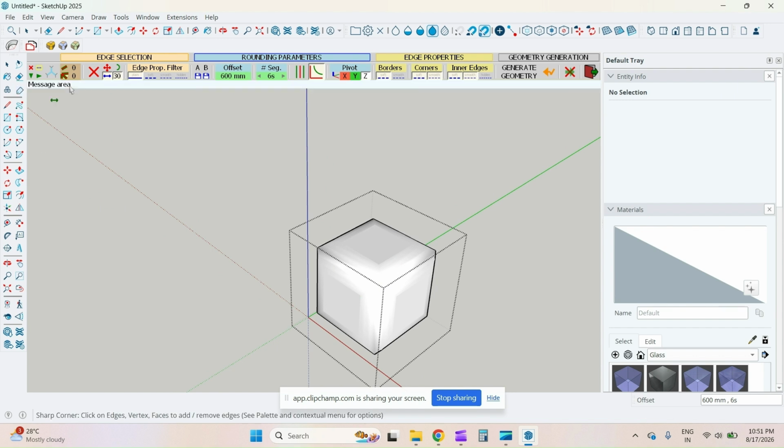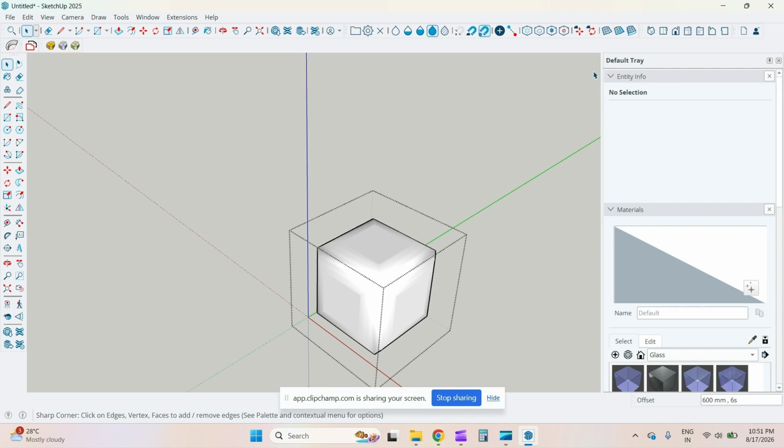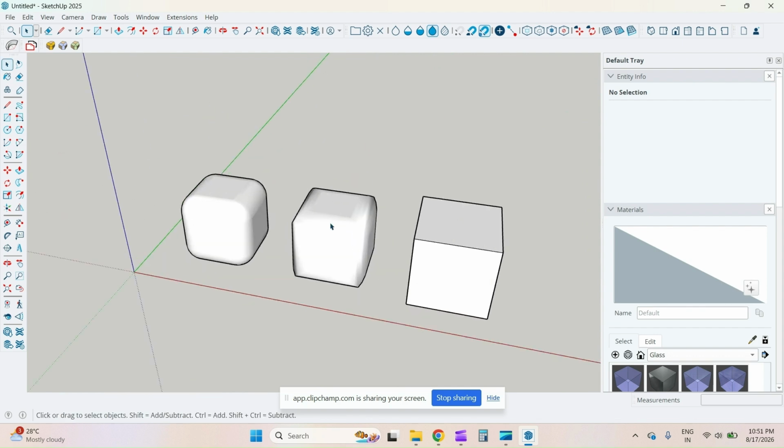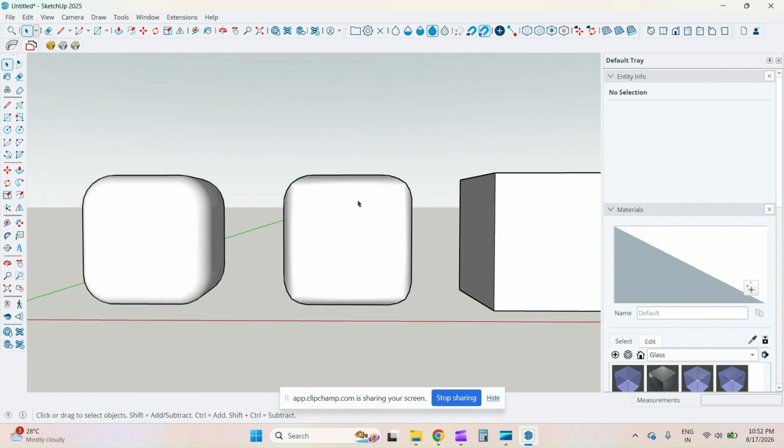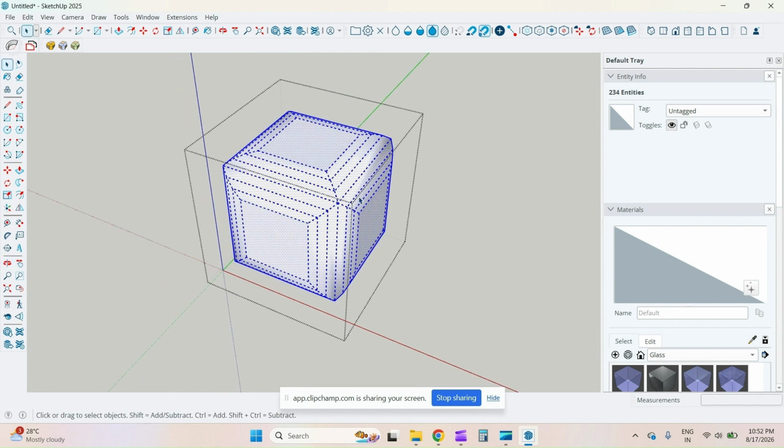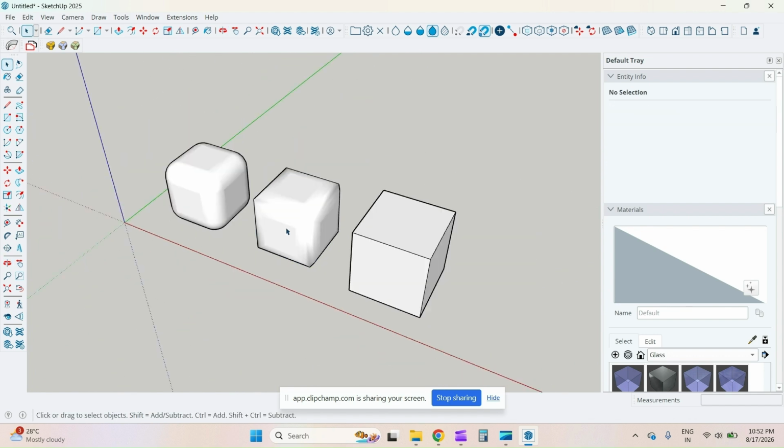There are many options, like if you want to show edges, if you don't want to show edges, and stuff like that. And you can also increase the segments, like if you want a sharper edge or you don't want a sharper edge. After the desired shape is achieved, you simply press on exit tool right over here like this. So this is basically the sharp corner edge that you can see, which is right over here. So this is a sharp corner.